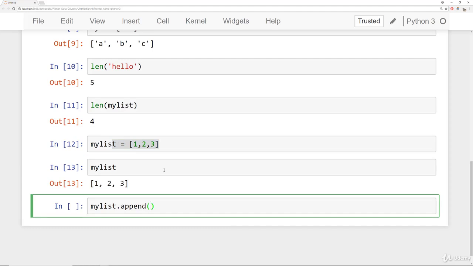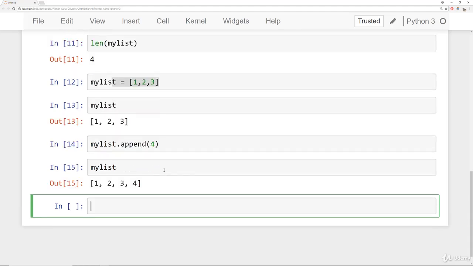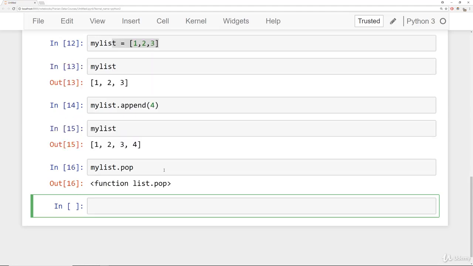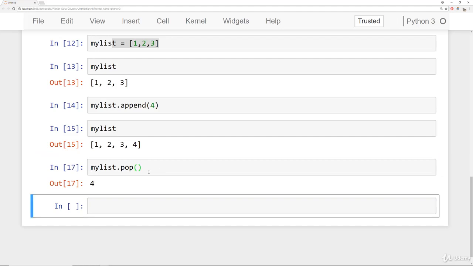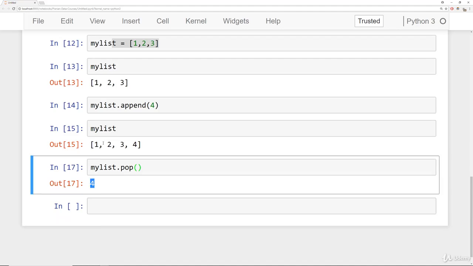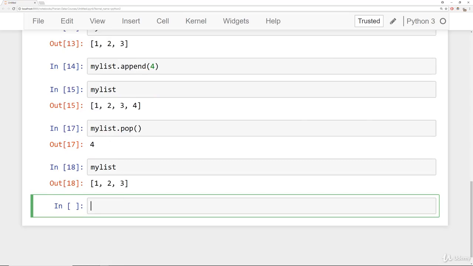So right now my list is 1, 2, 3. Let's go ahead and append 4 to it. And then I can check that my list is now 1, 2, 3, 4. If I want to remove an item from the end of my list, I can use the pop method. I will say pop, make sure to do open close parentheses. If you don't, again, you just get the report back of what it is. Open close parentheses, run that, and notice it returns back the last item of my list, which happened to be 4. And this is an in-place method, meaning it actually affects the current variable in place. So if I take a look at my list again, it no longer has that 4.